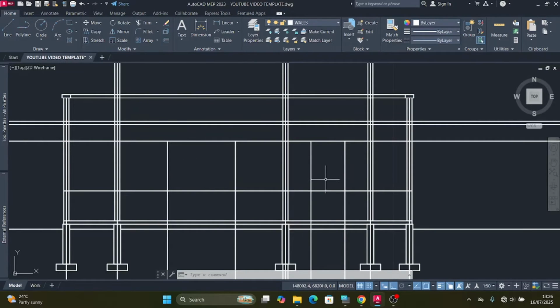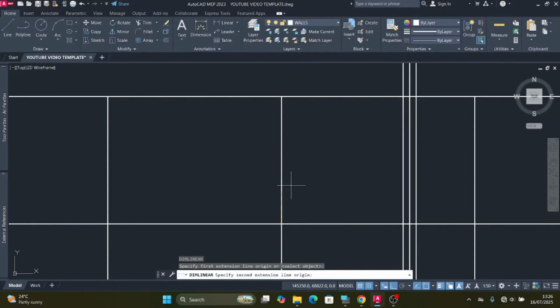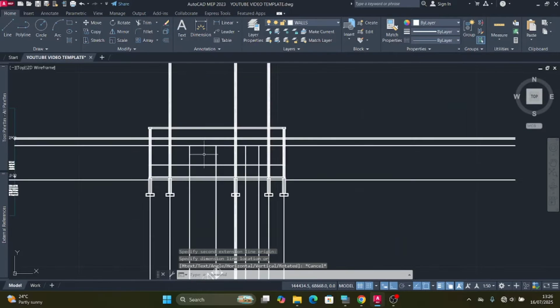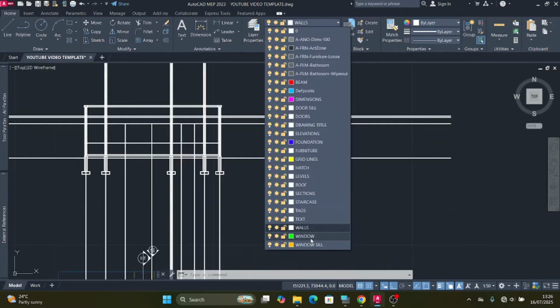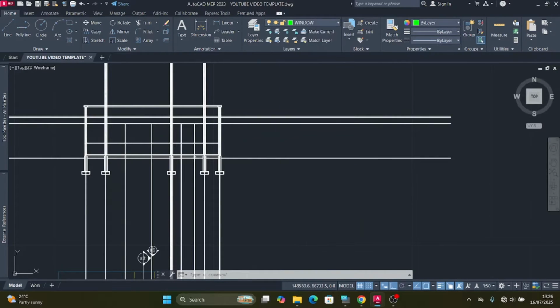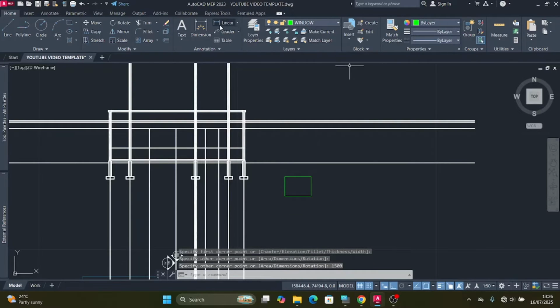All right, so I'll find out this width is 2 meters and the height is 1.5. So I'll click at this arrow, then select the layer 4 window, then click at the rectangle command, then put in 2000 millimeters, press the tab key at the keyboard, then I'll put in 1500. Alright, so this is our outer frame of the window.